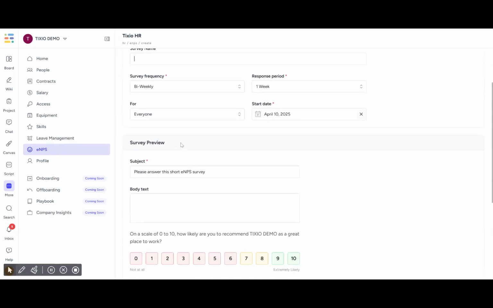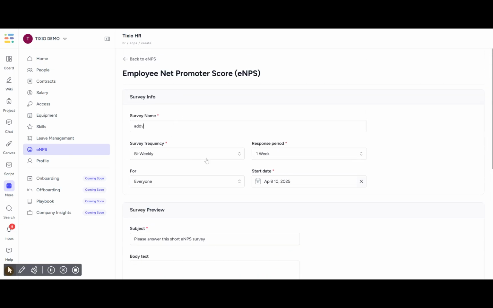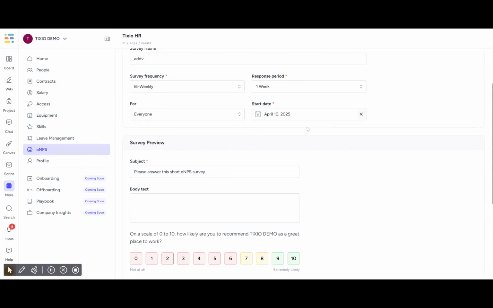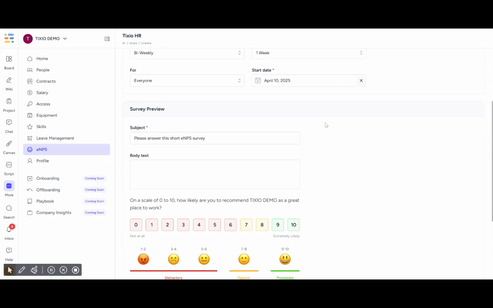So you can give a survey name, anything. You can set a survey frequency. It could be biweekly, monthly, quarterly, or half yearly. And then you can add a start date or response period. Response period is how quickly your employees have to respond to that survey. Let's say 2 weeks, 1 month, or 1 week. It will keep sending them reminders within the response period.